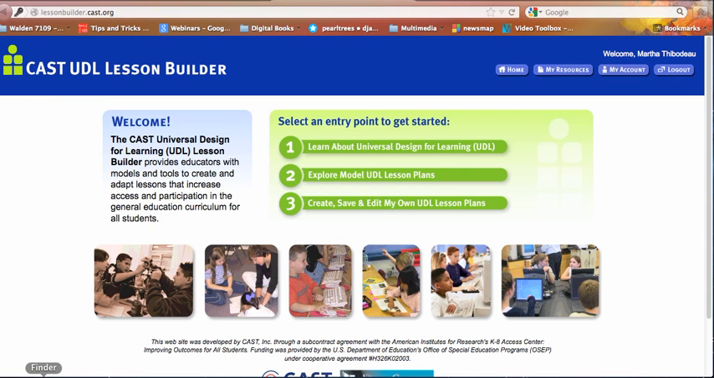Welcome to the 7th part of the UDL series. These are CAST examples. The first CAST example that we're going to look at is a lesson builder, and you can create and save your own lesson plans.